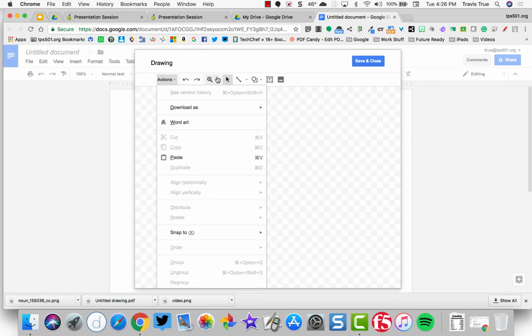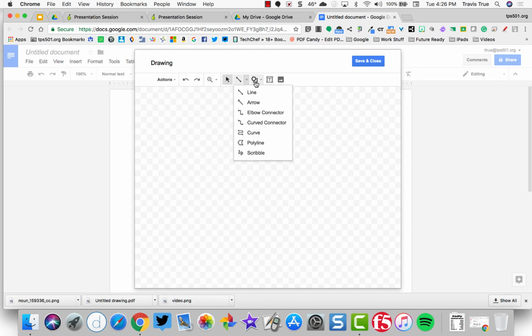Undo, redo buttons, zoom in, and you have your line tool, your shape tool, your text box, and your image tool.